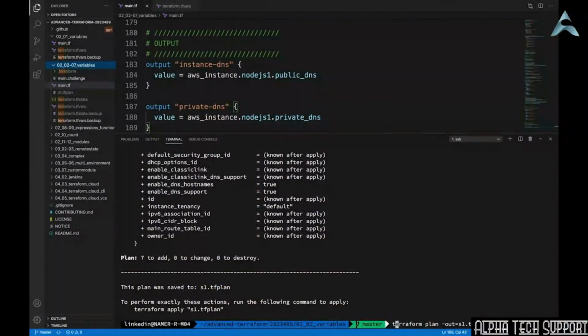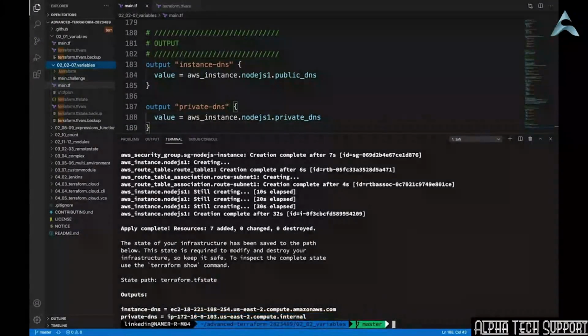And now let's redeploy: terraform apply s1.tf_plan. And now we're all deployed. And this time you can see that we have two output variables, one for instance DNS and one for private DNS. Output variables are useful when combining Terraform with other automation systems like Jenkins. The values can be used in later stages of a larger job. Output variables can also be used by a completely separate configuration when they're using remote state. We'll talk about remote state later in the course.